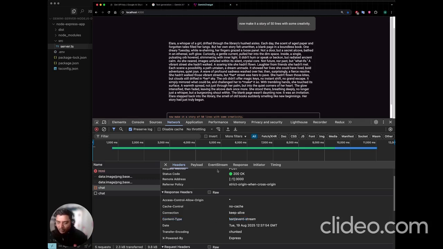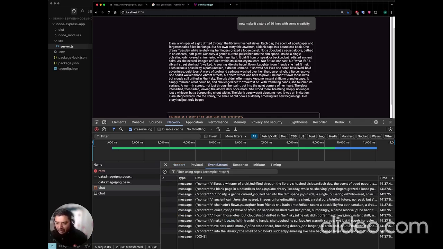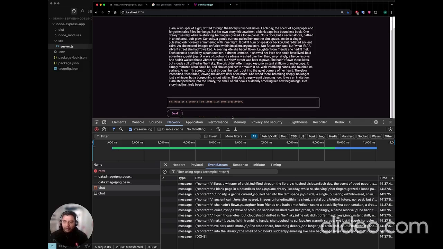Based on that, Chrome decides that if it is an event stream, it will show this tab. And here you can see that we are getting the data in these kinds of messages, and they are sent to the UI like this. Okay, and now we can walk through the code.